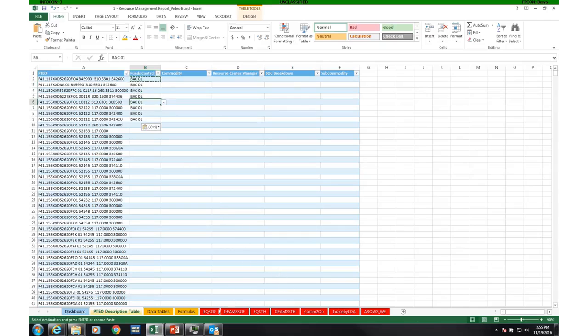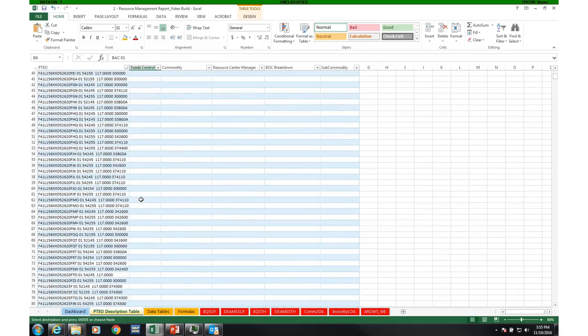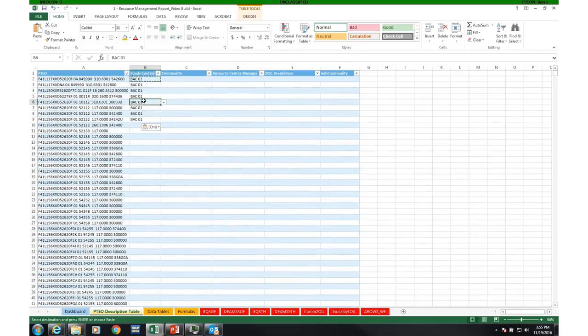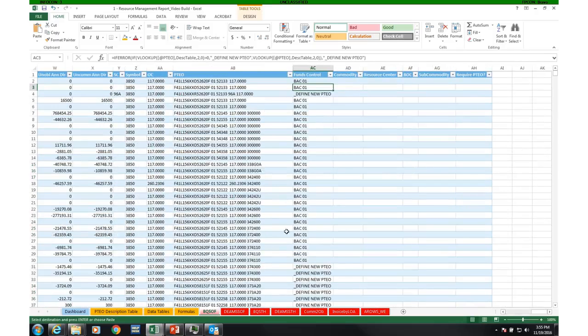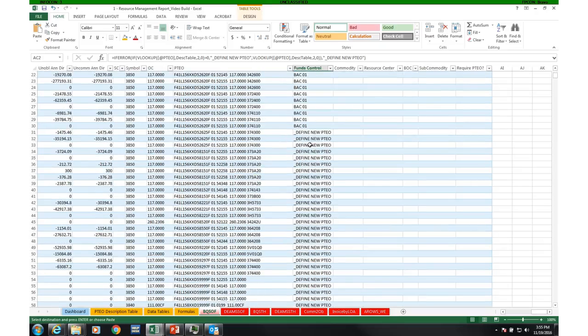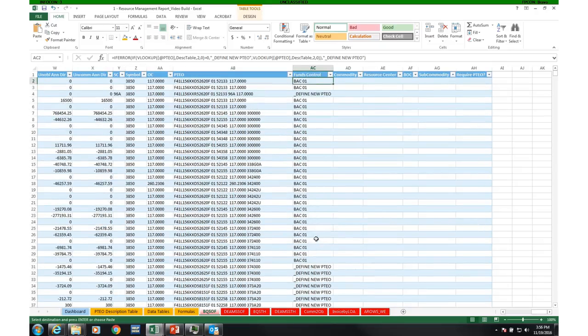So if I were to come into my BQ or DeemSoft, one of the two, let me go ahead and find one that... well, I'll define a few more to make sure that I've got some in my BQSoft. There we go. So now, as soon as I end up defining those drop-down boxes, it's going to return that value for me. And the ones that I haven't defined, it's going to continue to say define new PTEO.